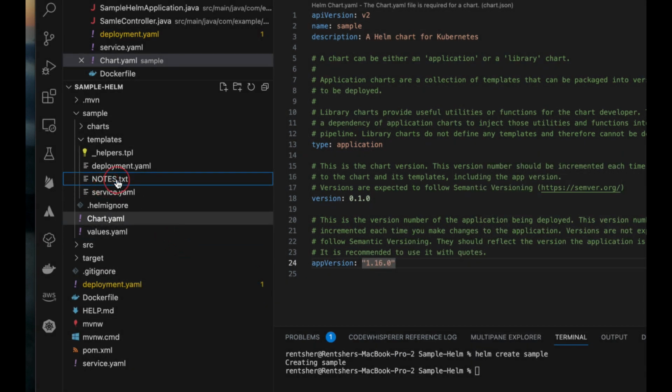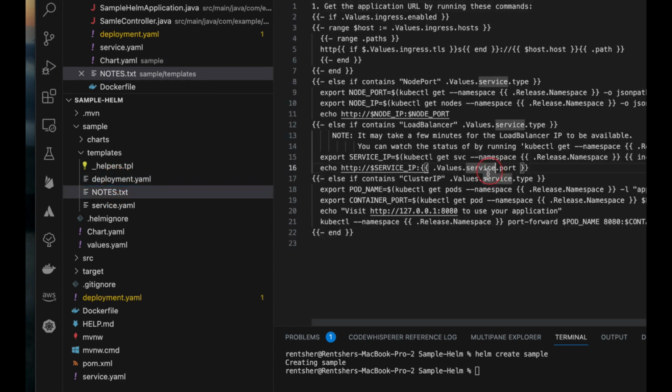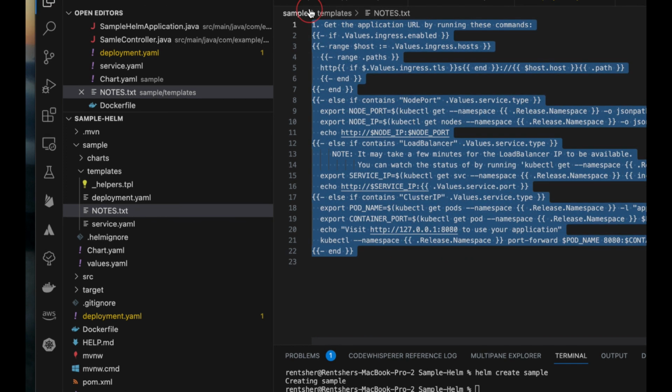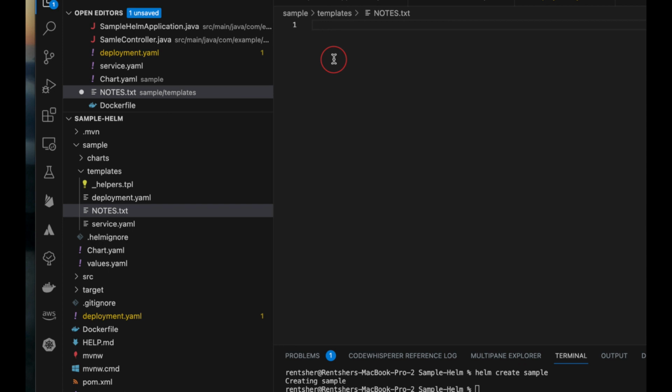Now let's have a look at the NOTES.txt. This file will show everything once the chart has been installed. Let's clear this one right now and keep it as "your chart has been installed". Whenever we install the chart, this will be the output.